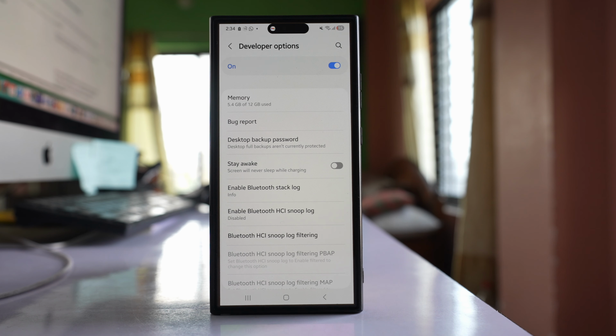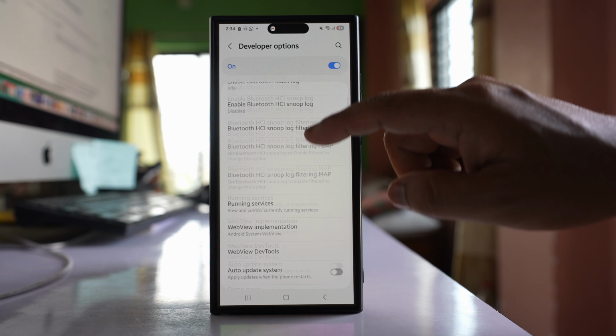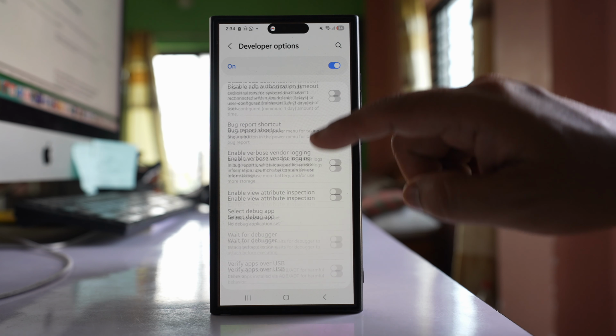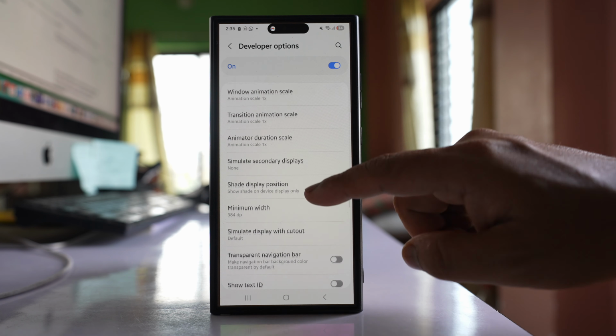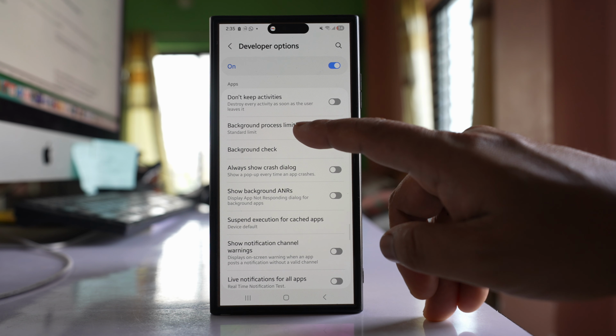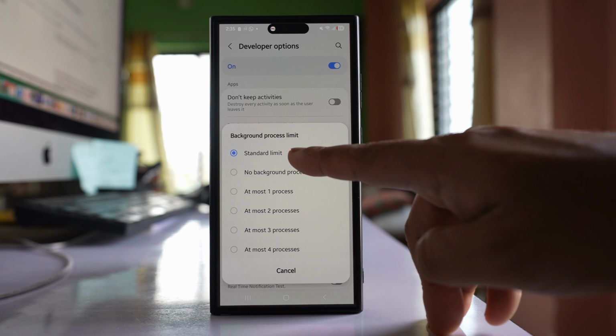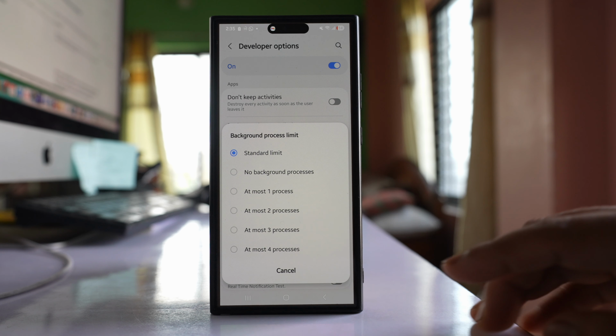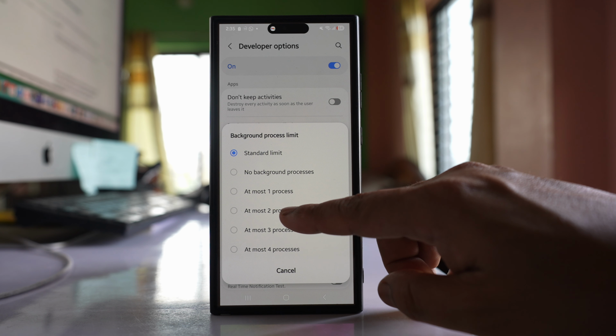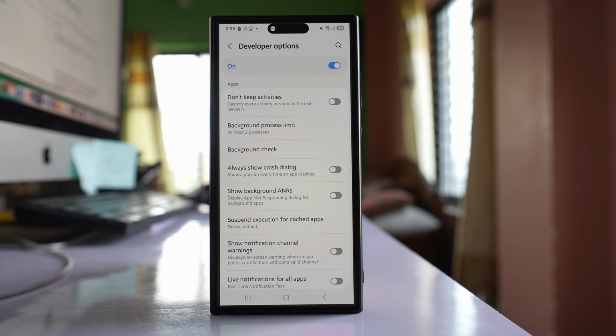Open it. Now here we have to look for background process limit. So here you can see, open it. Now generally it will be selected to standard limit. You have to select this option at most 2 processes. In low-end Samsung phones, you don't do gaming, you don't do video editing, so you can select to use only 2 background apps at a time.